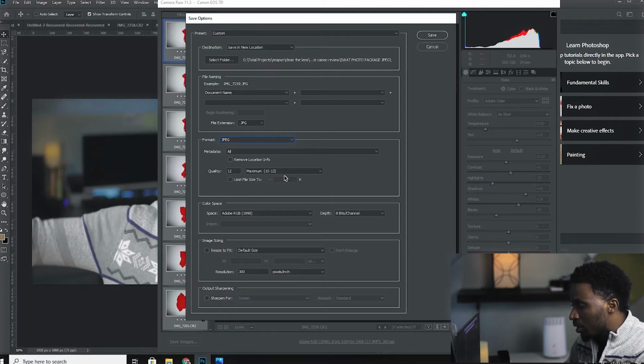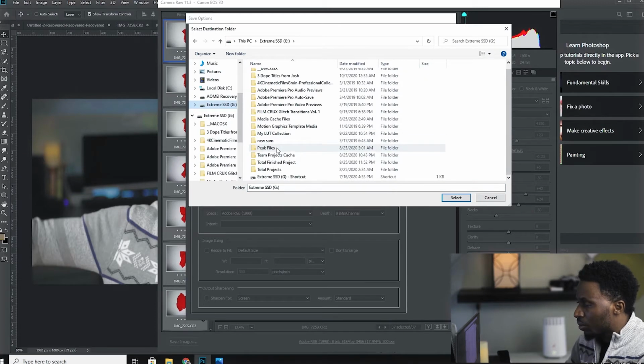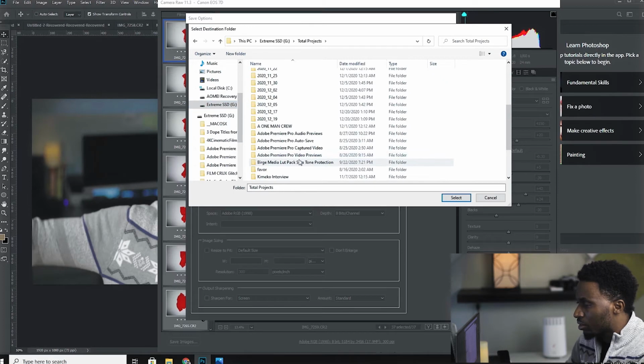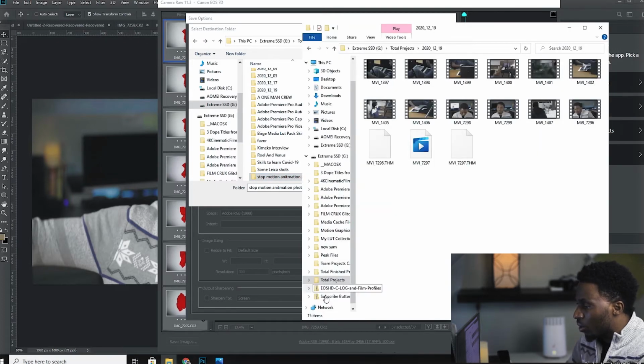The file quality, I am picking 12. This is the location where I'm going to save it. You can change the location if you want. I'm going to change the location and be sure that I put it in the right folder so that I will not be all over the place looking for it, because organization is very key in this case. I will choose a different folder so that I will have them saved separately, because I don't want them to be mixed up with other files.